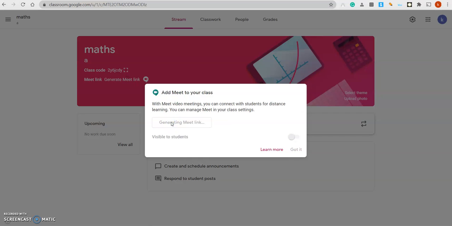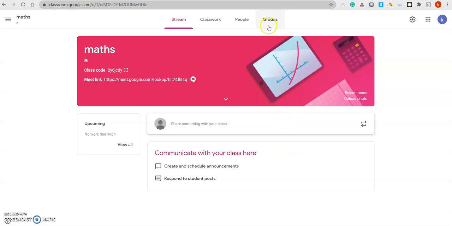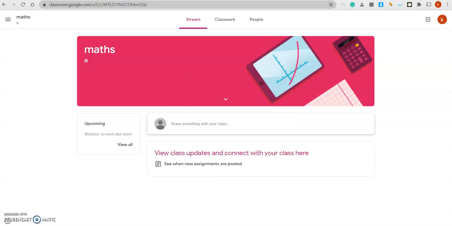So I am clicking this, and it will automatically generate the meeting link. It will be unique for this class, and you can make it visible to the students, or you can disable it so that the students can't view it. If you enable it, the students are able to view it, and by clicking that link, they can join your meeting. Whatever changes you have made, you have to save them. So I have saved it.